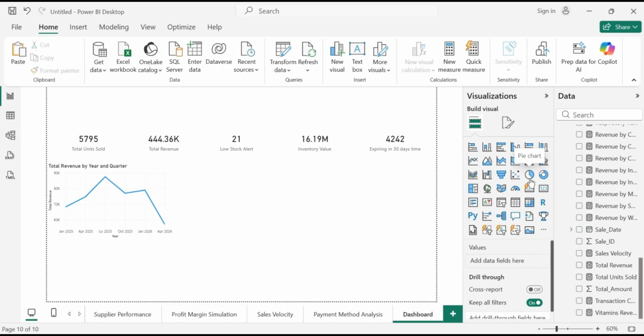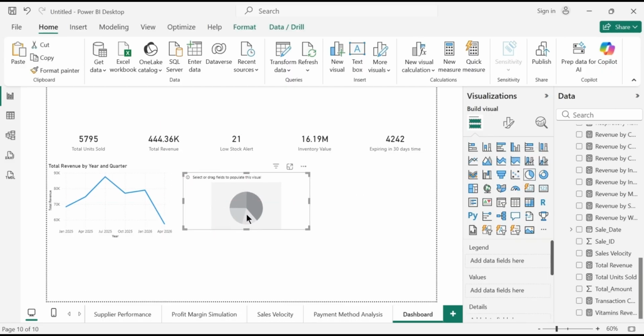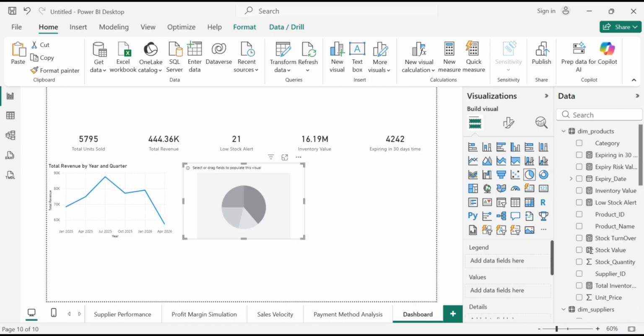I'll actually click on a pie chart there, then drag it to the center here, then expand like that, then expand upwards. That's all. Then I'll squeeze it a bit like that, and that's okay. So total inventory value by category. So scroll up there to where we have the total inventory value or the stock value or the inventory value. So I can actually click on it like that.